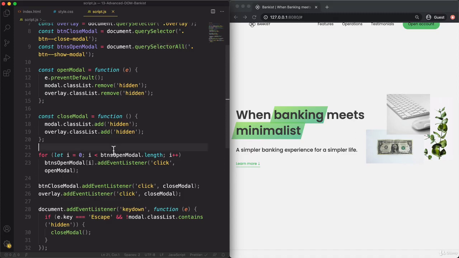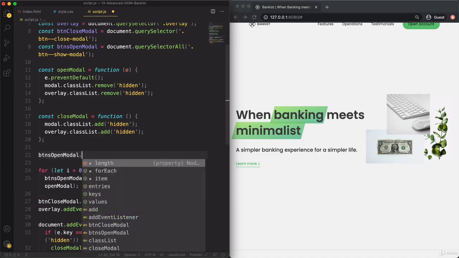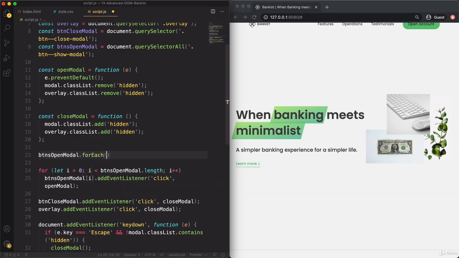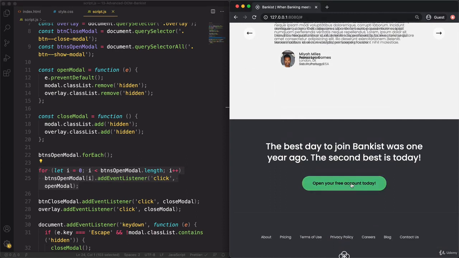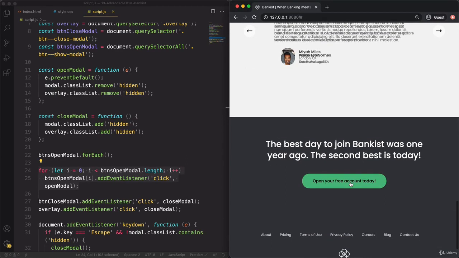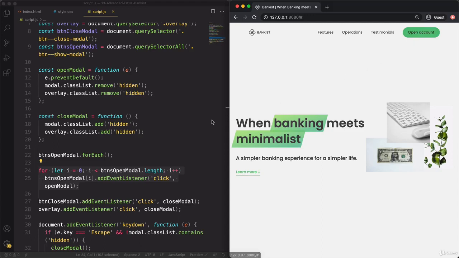And so let's use that now. So buttons open modal dot forEach. And so remember that we did this loop here in the first place because we wanted to add an event listener to each of the buttons. So in our case, that's this button here and also this one down here. Well, for some reason it's not working right now, but let's first finish this. All right. So anyway, we want to attach an event listener to this button and to this one here at the same time. And so that's why we did this loop.